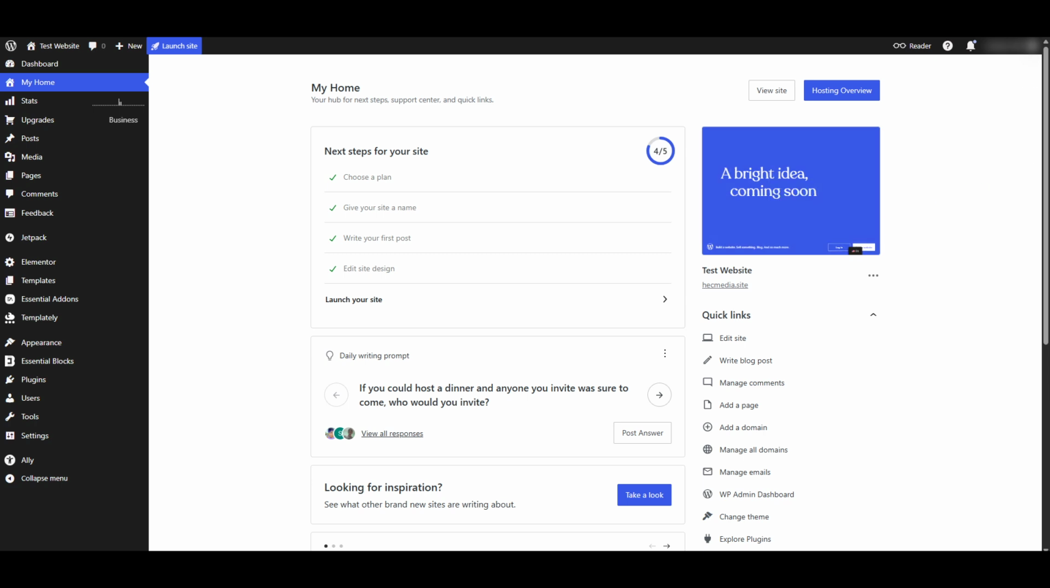Once you're logged in, you'll land on the WordPress dashboard. The dashboard is like your command center where you'll have everything you need at your fingertips to control and customize your website. Next up, we're going to install the Elementor plugin.